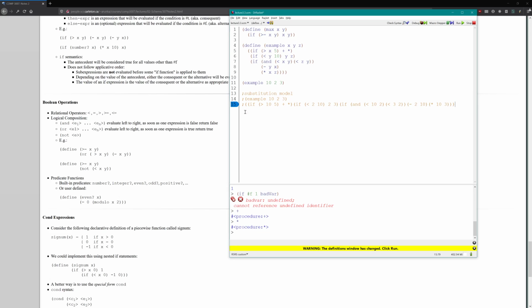Now the body of this function is one big combination with many sub-expressions inside, so we need to evaluate those sub-expressions before we can figure out the value of the overall combination. So the first sub-expression is what I have highlighted here. If 10 is greater than 5, plus, otherwise times. The semantics for an if statement say first evaluate the condition. So we have 10 is greater than 5. That evaluates to true.